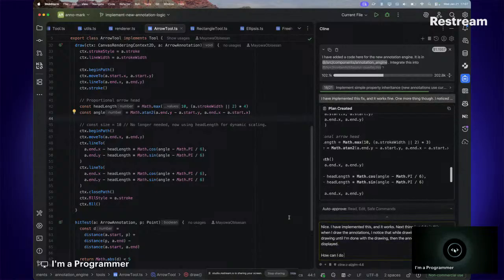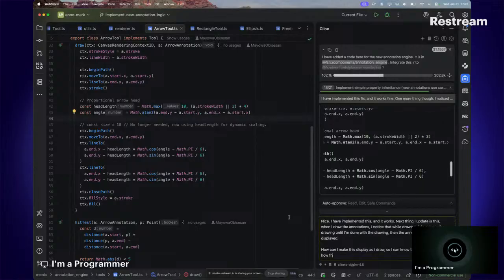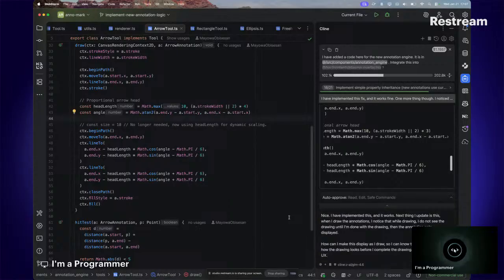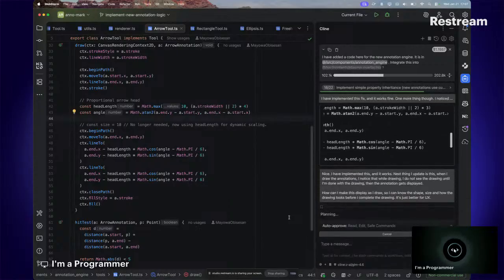How can I make this display as I draw so I can know the shape, size, and how the drawing looks before I complete the drawing? It's just better for UX. So this is the question. I want you to answer this question. So it should point me to where it is, even if it doesn't fix it, like we've been doing for like 3 steps now. I'll go ahead and fix it myself.